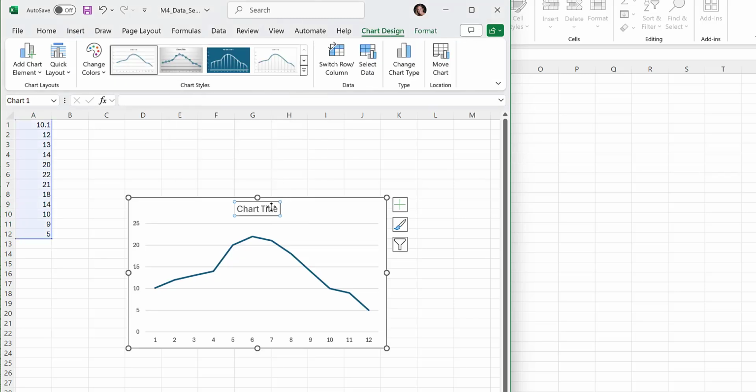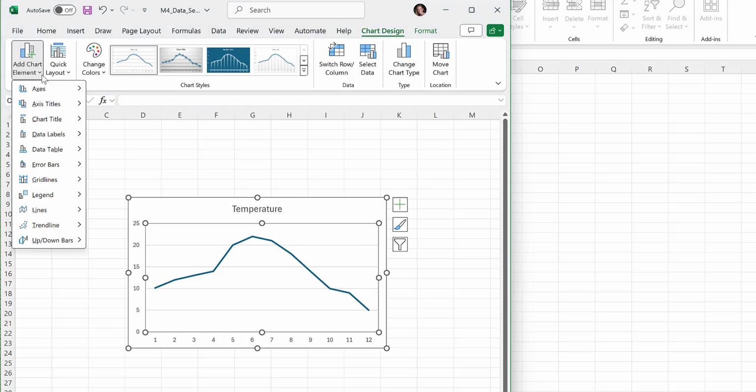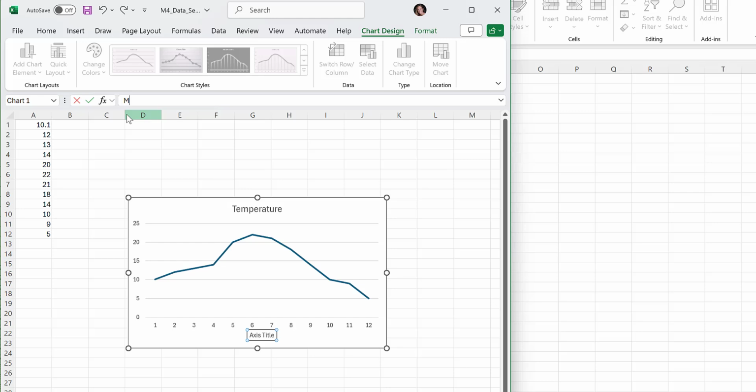And then I might put a title here like temperatures. And then I might include an axis label. So if I go up here, I can add a chart element like axis titles. I can do the horizontal, and this could be months. I could add a vertical axis and call that temperature, etc.